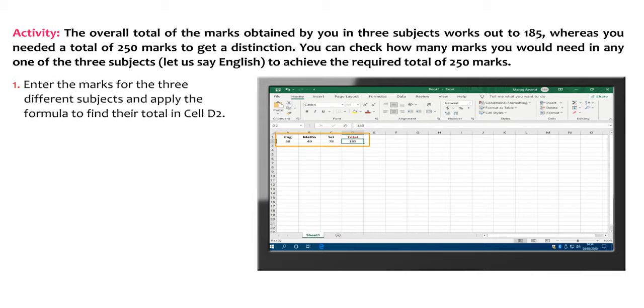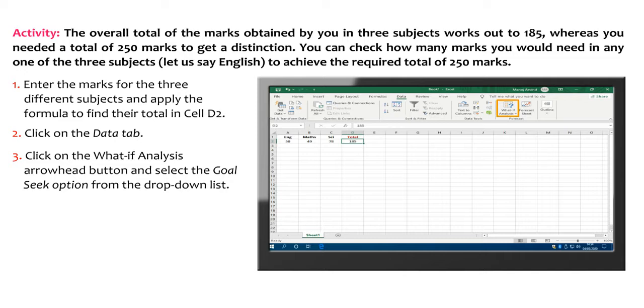Enter the marks for the 3 different subjects and apply the formula to find their total in cell D2. Click on the Data tab. Click on the What If Analysis arrowhead button and select the Goal Seek option from the drop-down list.